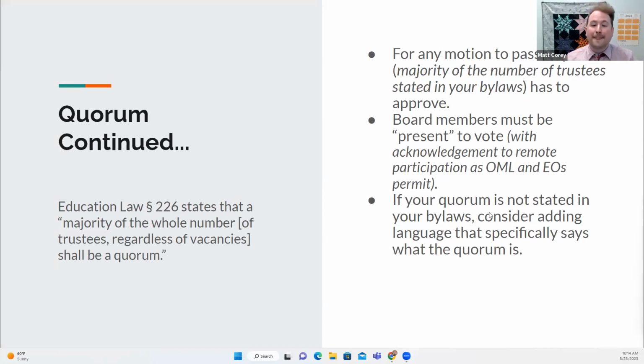If your quorum is not stated in your bylaws, consider adding the language that specifically says what the quorum is. Again, it might seem like a really basic thing, especially if you've been on the board for several years.